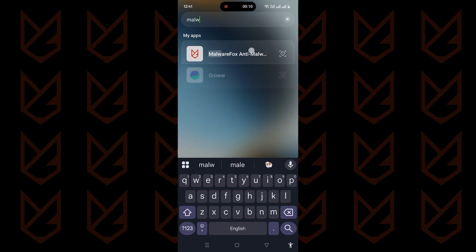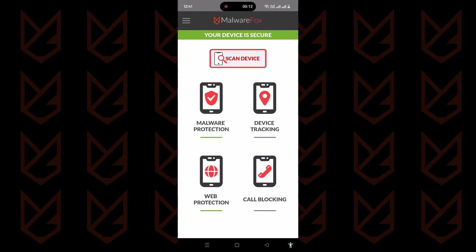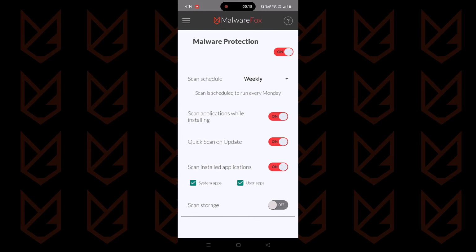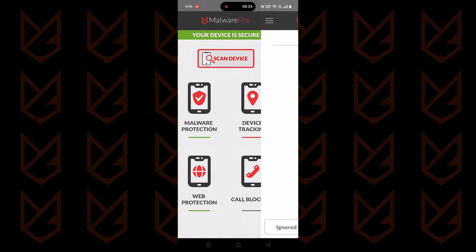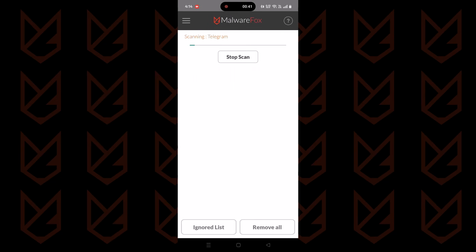Once installed, open the app. Grant the permissions it requests so it can properly inspect installed apps. Before you hit the scan button, tap on Malware Protection and make sure that you turn on the scan storage toggle, because if you don't, MalwareFox will only scan the installed apps and leave out your storage. Now go back and tap on Scan Now. MalwareFox will check your phone for malware, adware, spyware, and other potentially harmful applications. If it detects something suspicious, simply follow the on-screen instructions to remove it.